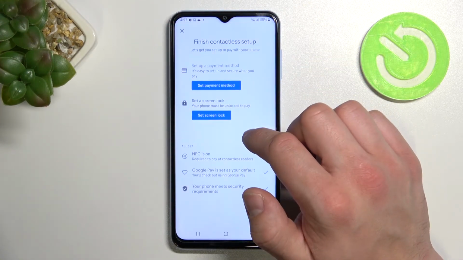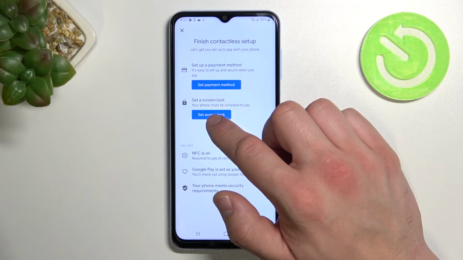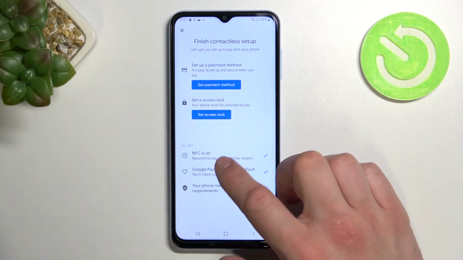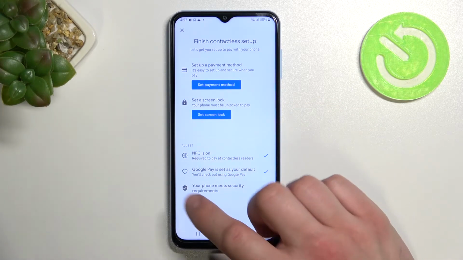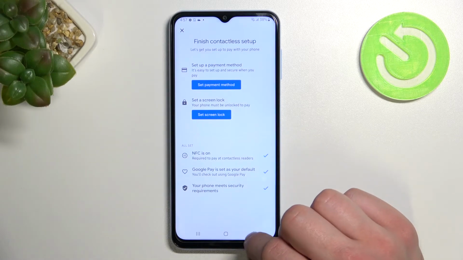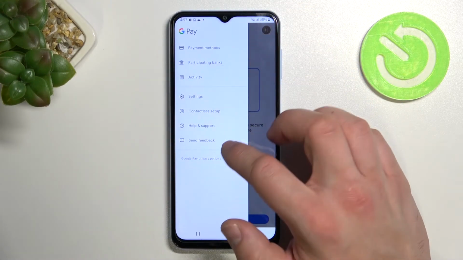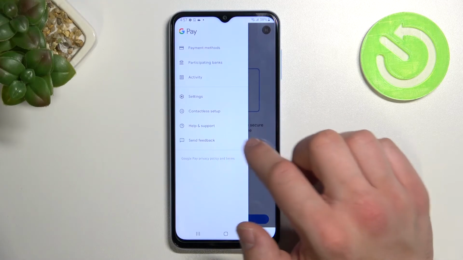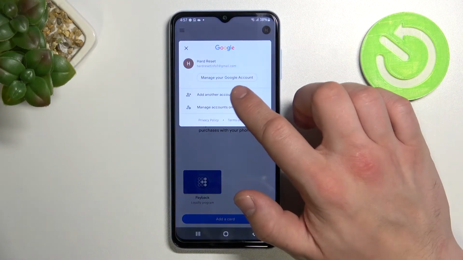Then we've got contactless setup, where you can set payment method, set screen lock, check if NFC is on, if Google Pay is set as your default, and if your phone meets security requirements. Then we've got help and support, send feedback, and access to our Google account.